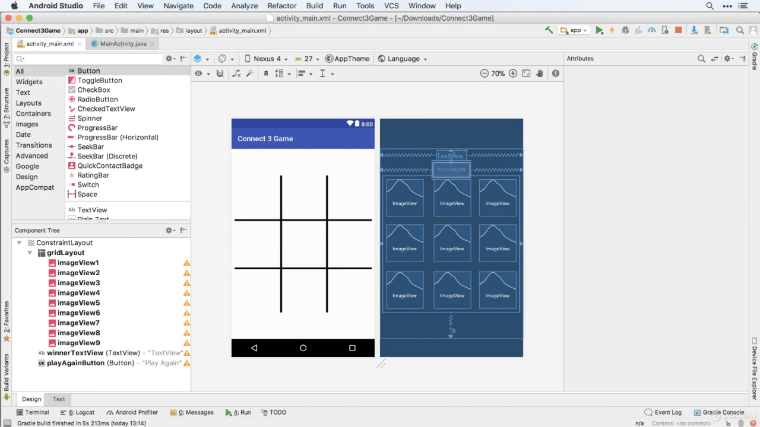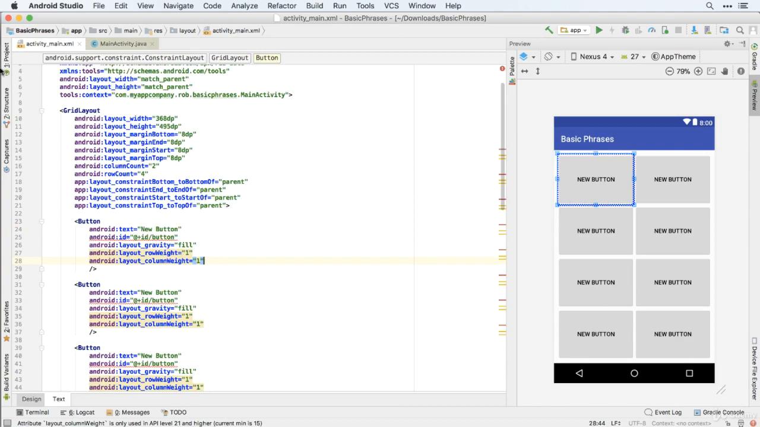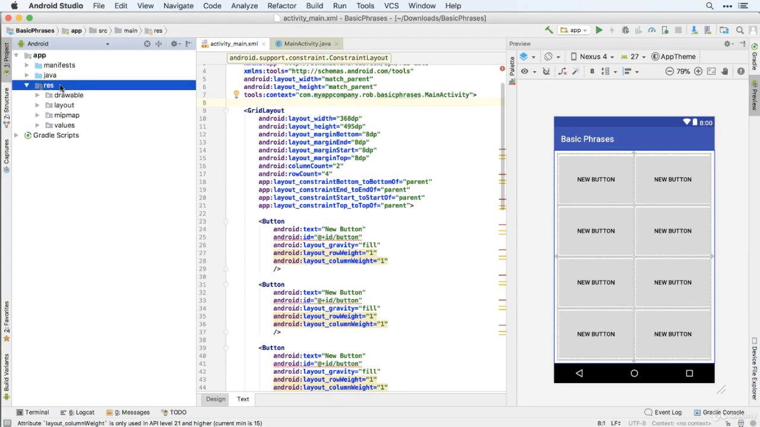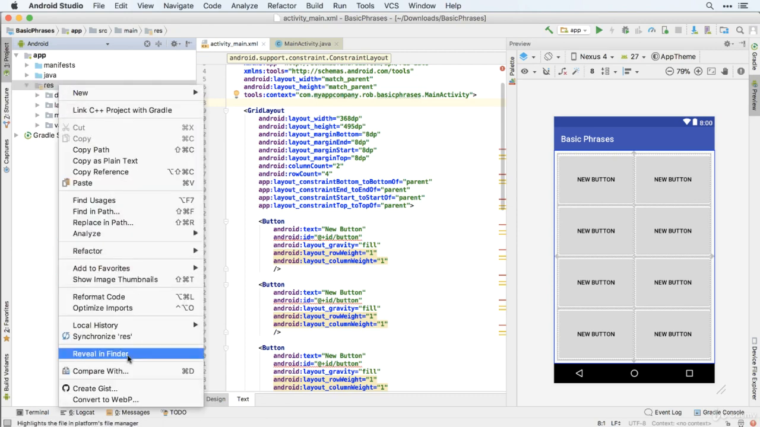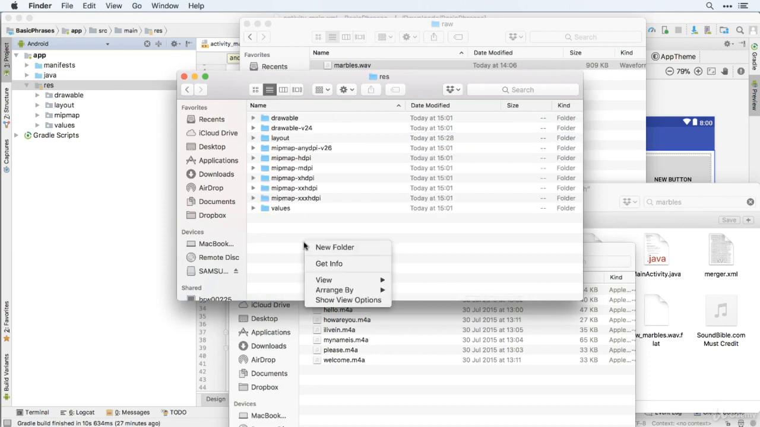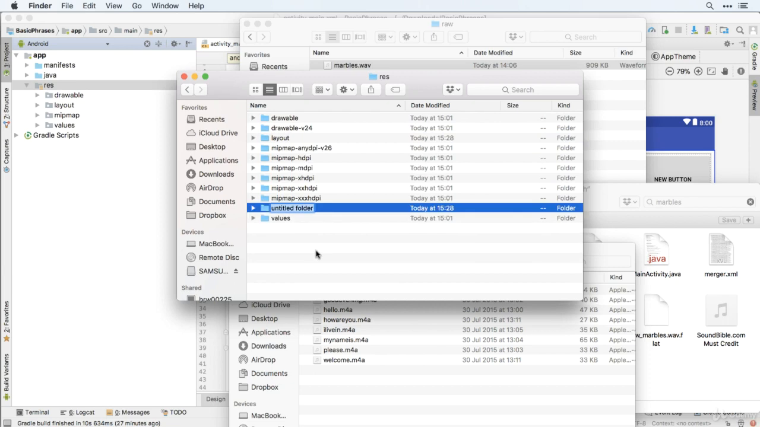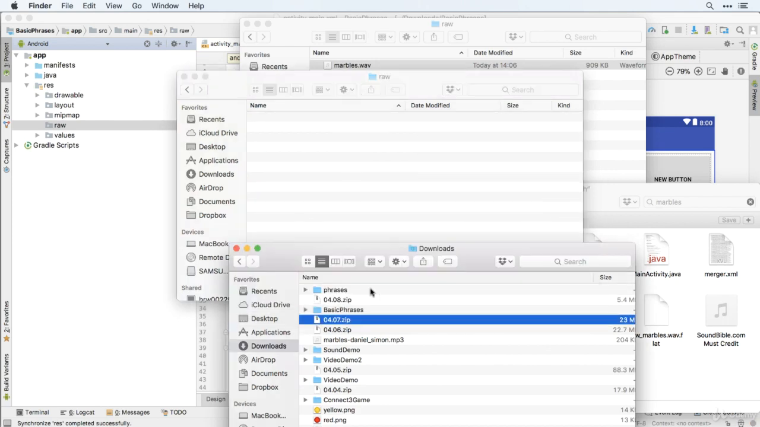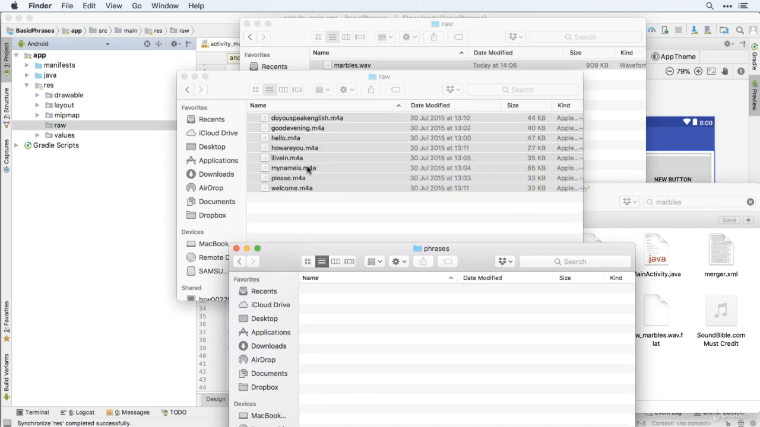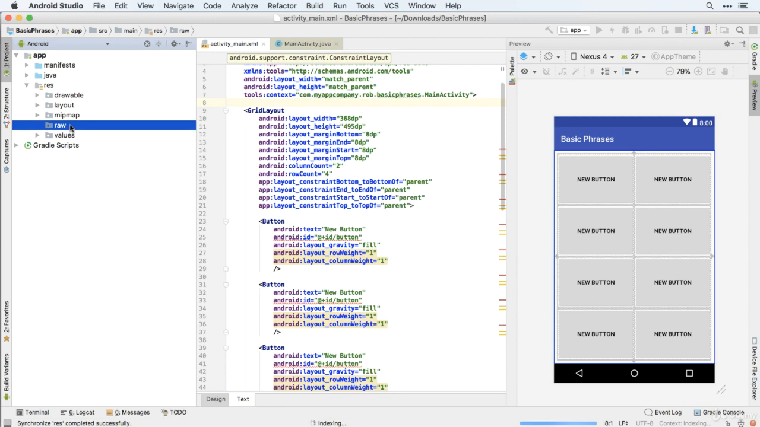All right, I hope that went well. I'm going to start by bringing the sounds into our resources folder, which I'll do in the usual way by opening the folder in Finder or Windows Explorer and then creating a new folder, raw, and I'm just going to drag the phrases directly into the raw folder. Now they're all there, fantastic.